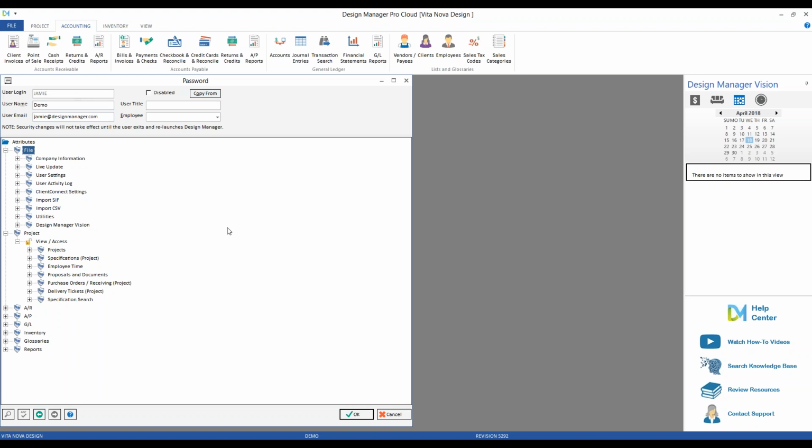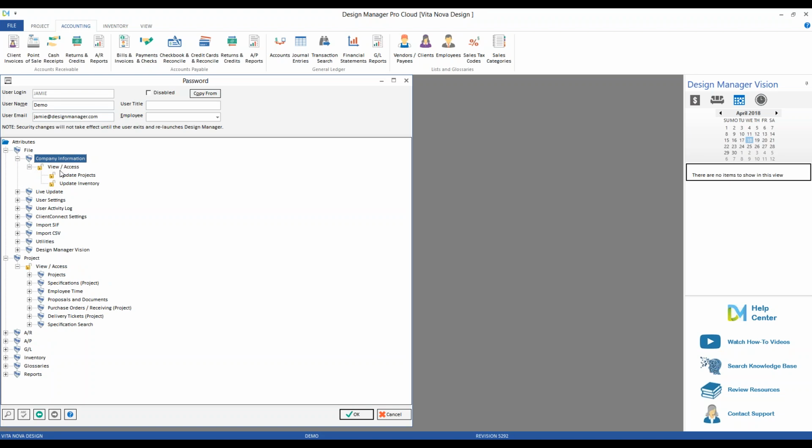Now, one important place that is good to go in and actually lock would be the company information. So what we want to do is double click on our view access so that they can't actually get into the company information area where they could then change their own access. So we want to go in there and we want to lock this. And to lock, we're just double clicking, and you'll see that it turns from an open yellow lock to a closed locked red lock.